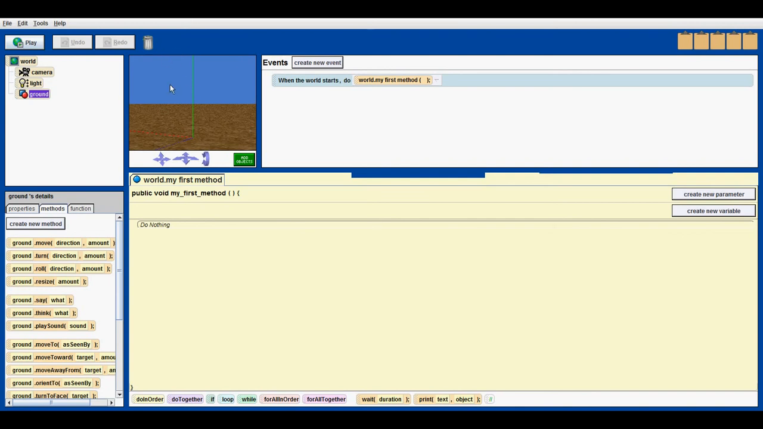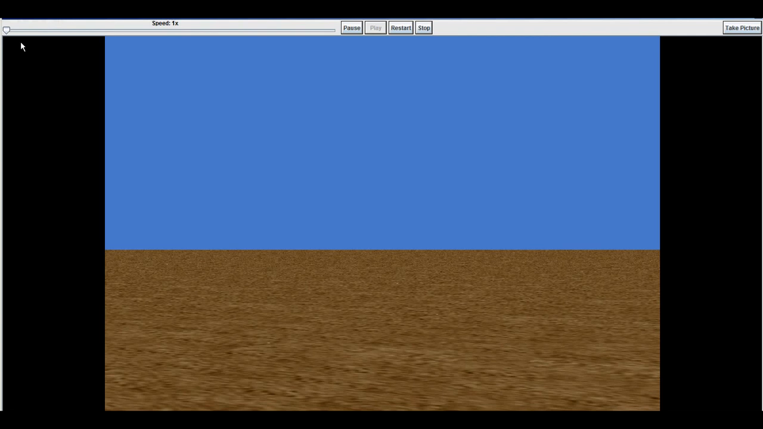The last thing I want to show you is the play button. After I write my code, I want to run my program to see what the code actually does. To do that, I'm going to click the play button, and that will run my program. It's not too exciting right now. I am actually running my program, but I've not written any kind of code. I've not done any programming yet. So right now it's just running a dirt ground and a blue sky and nothing really happening.